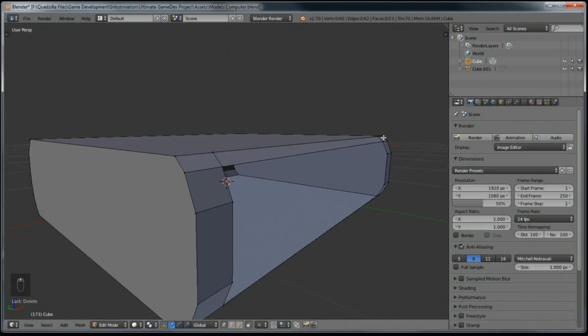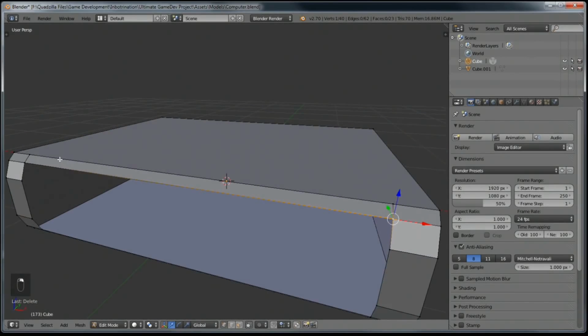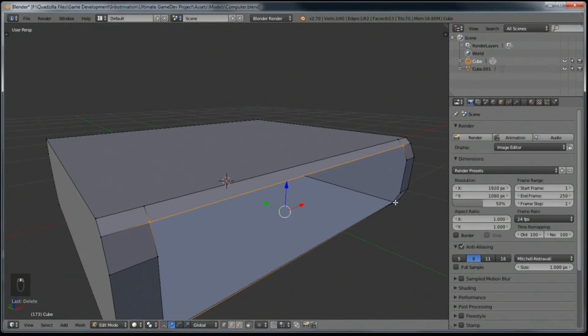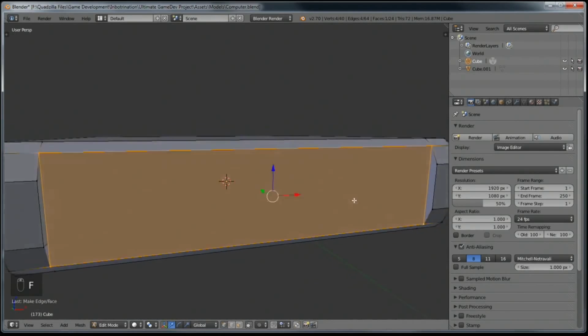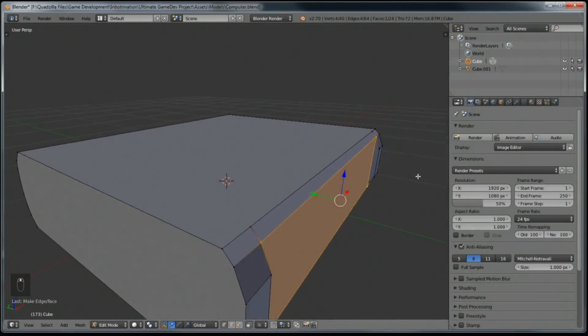So let's select this corner, that corner, and that corner, and let me hit F. There we go, that's what I wanted. And I still have these little holes in here.